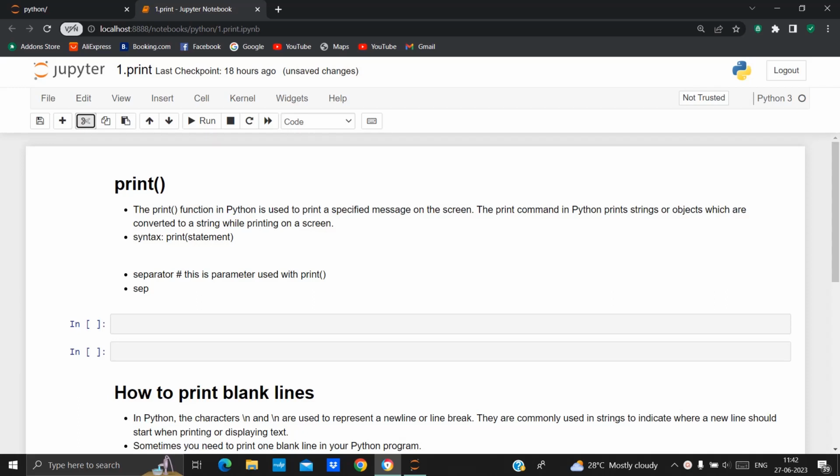In today's video I'm going to explain each and everything related to the print function. Print function के साथ जो भी parameters होते हैं, what are the uses of those parameters, and everything with the help of examples we are going to see in this video.